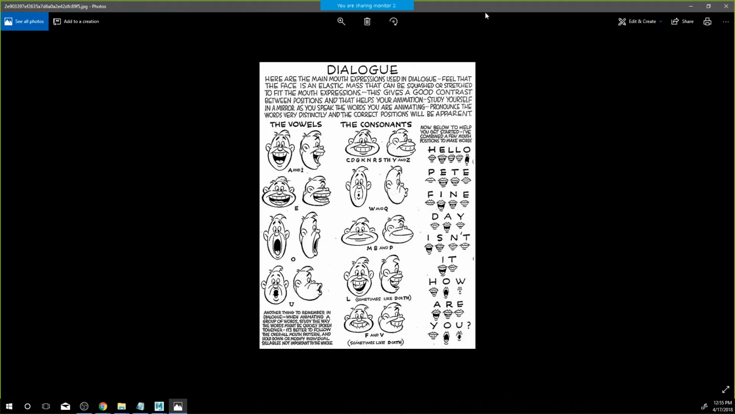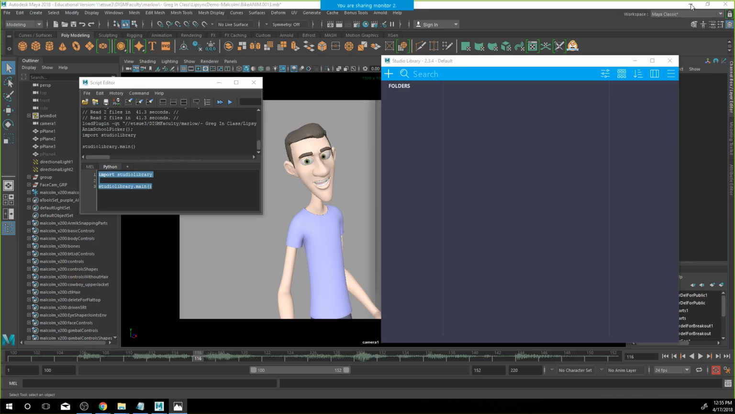Now, some of these images that I have in here, I'm going to use to show you examples about the different way that eyebrows work with the mouth. We'll see if we get to that today or not. Okay, so what this is for is so you can start saving out those shapes for your character, right?